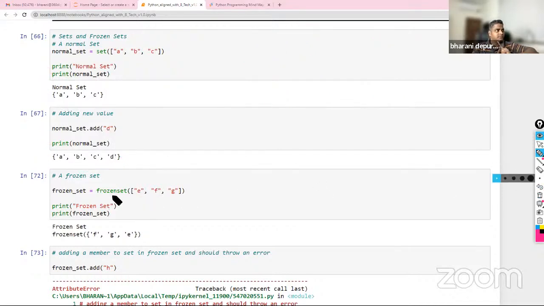Frozen set is immutable like tuple. If you say frozenset of E, F, G, using the assignment operator, you are assigning it to a variable. The variable name can be anything, friends. You can say ABC, XYZ, or anything. And when you say print, whatever you give here in the double quotes gets printed as is. And you're saying print frozen set, this one. So it will say F, G, E. Oh, there is no sequence to it. Absolutely.